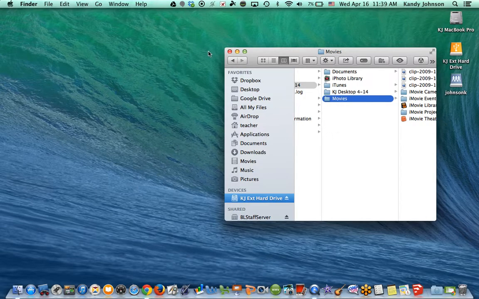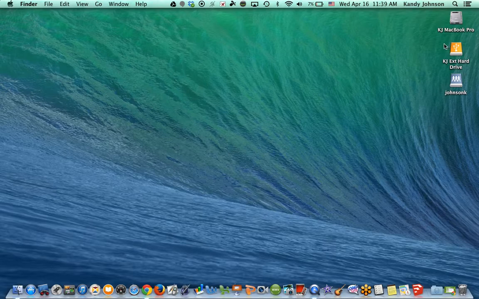Once you're done, you can close the window for this as well. Select your external device and the server, and you can hit Command E, or you can drag them down to the trash to disconnect, and you should have your files where you need them.